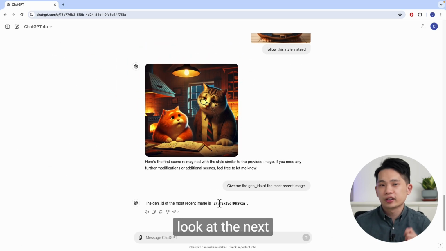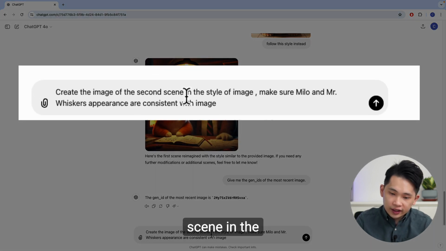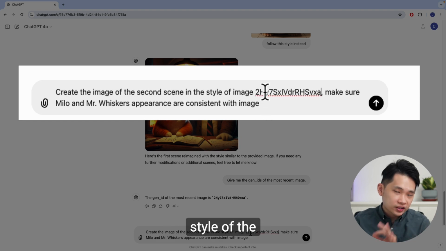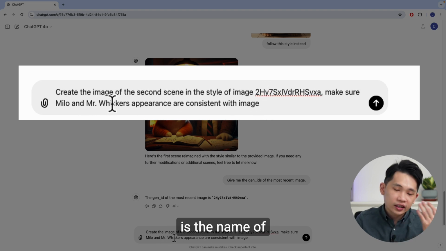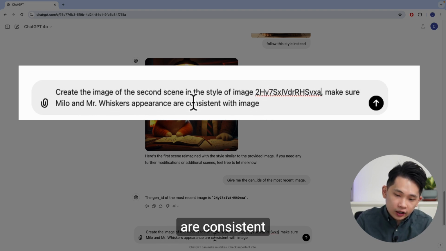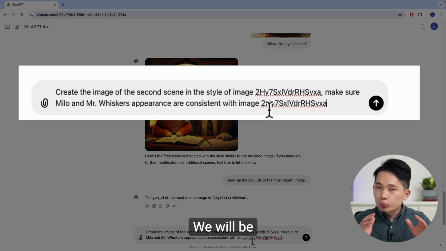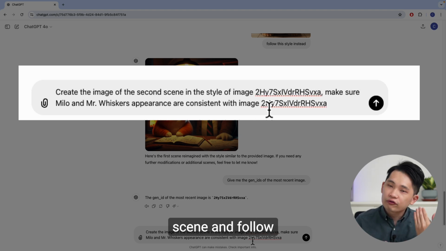And now let's look at the next prompt here. Let me paste the next prompt: "Create the image of the second scene in the style of image," and let me copy this gen ID and paste it here. Meaning that this second scene will follow the style of the first scene. "Make sure Milo and Mr. Whiskers, which is the name of the dad here, appearance are consistent with image," and let me paste this code here again. That's it. So this is the second prompt. We will be generating the second scene based on the first scene and follow the style here.